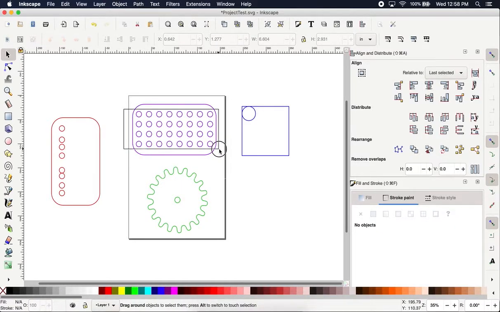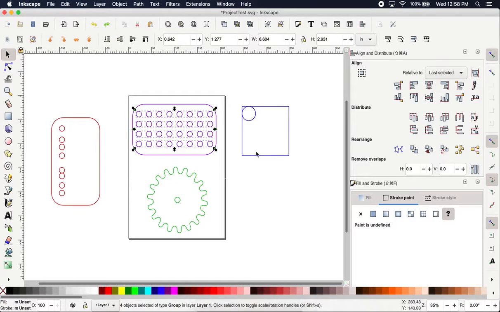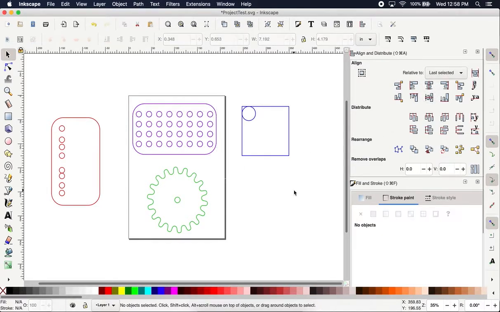From here, I can group all of these lines of circles together, and then I can grab the shape around them and align all of those circles inside right to the center of that shape. So now I know everything is aligned to the shape itself.